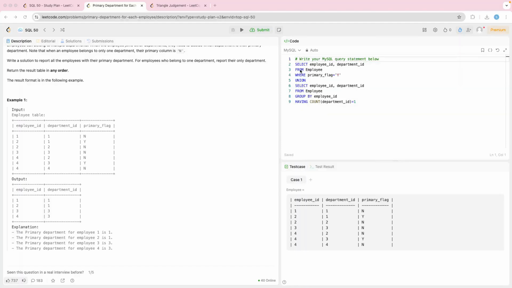So first we are taking the Employee table and filtering based on the condition that primary flag should be Y. In this way we got the data corresponding to employees who belong to multiple departments, but we get only their primary department. And then again we have taken this Employee table, and this time we have grouped based on employee ID, and then filtered based on the condition that count of department ID should be 1.